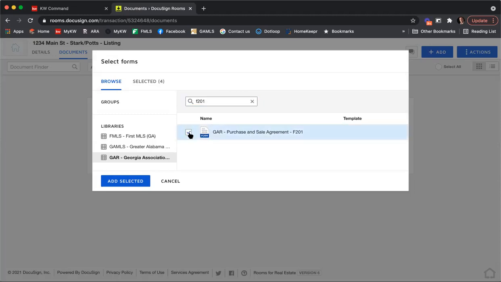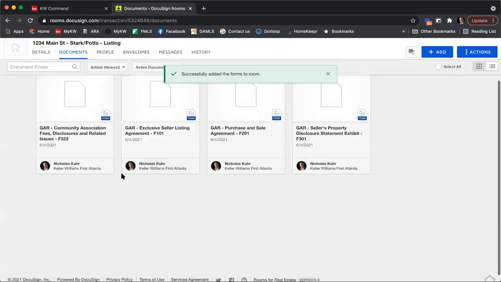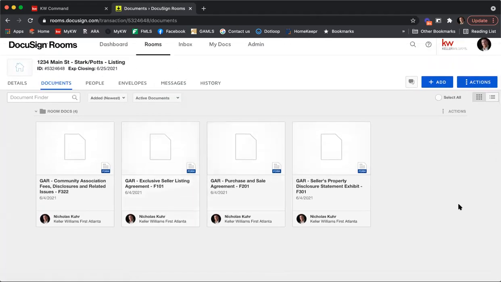So I'm going to select that form, the purchase and sale. Up here, it says selected form, and I can click here and it's going to show me the 4 forms that I am going to add to my room. I'm going to click add selected. Give it a second to load. And now we have all 4 of these blank GAR forms in our room.